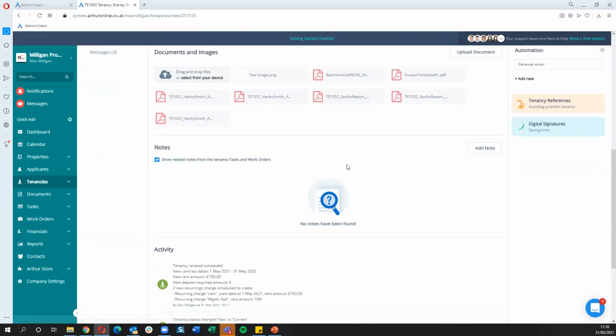Now, if I just scroll down to activity, you can see here now, it's scheduled my tenancy renewal for the 1st of May. And the 700 quid, as I showed you guys in the presentation, you can see 2 new recurring charges will be scheduled to create on the 1st of May as well, which is my rent and my management fee of 10%. And that's simply it.